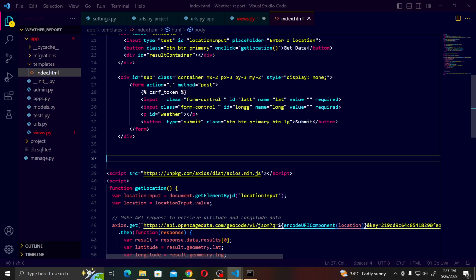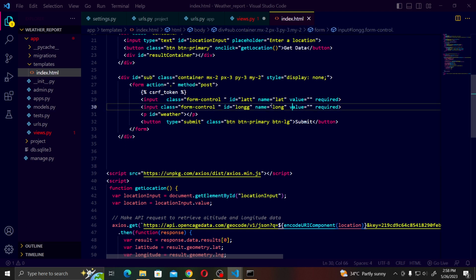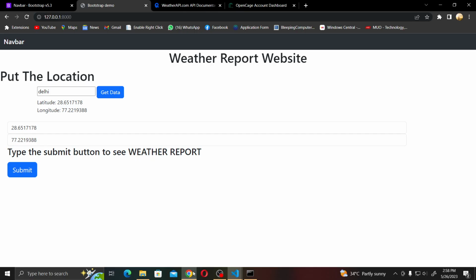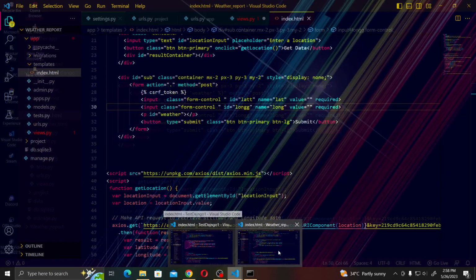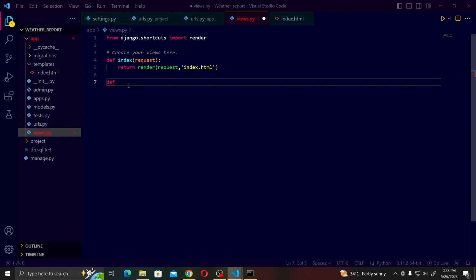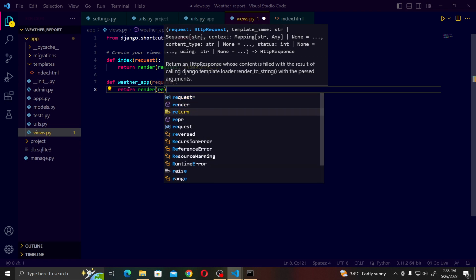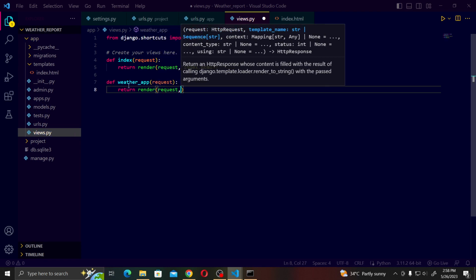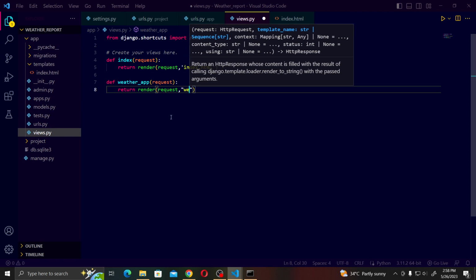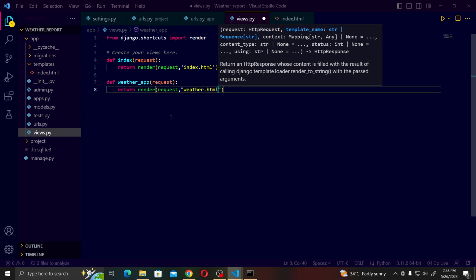You can see here a form, and the method is post, and obviously the post method needs the CSRF token, and the value is lat, and the value for longitude is long. Go to views, and here just def weather underscore app and request, return render request comma weather dot html.